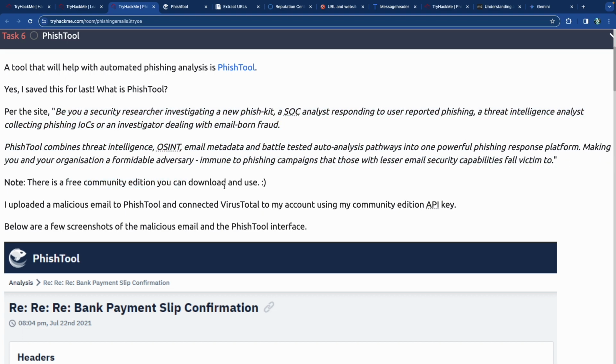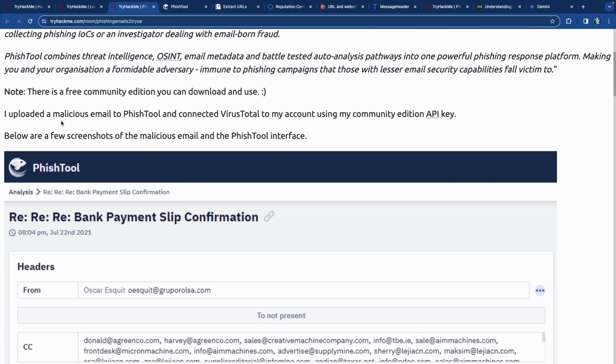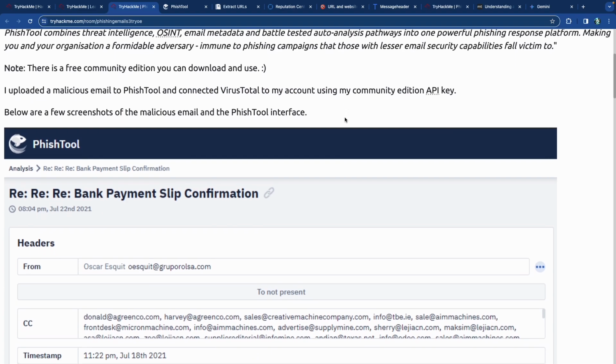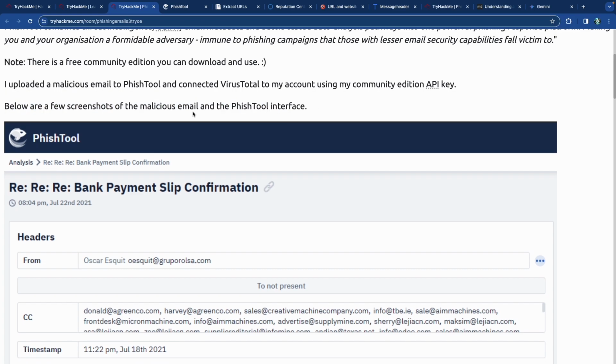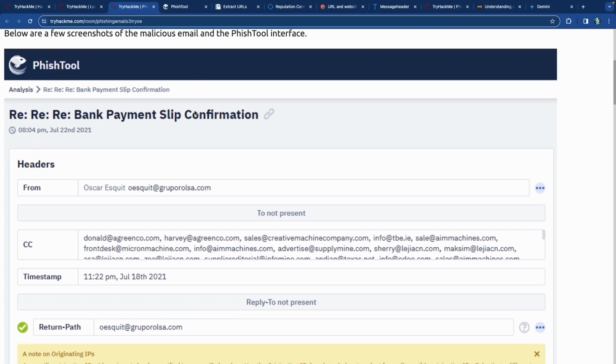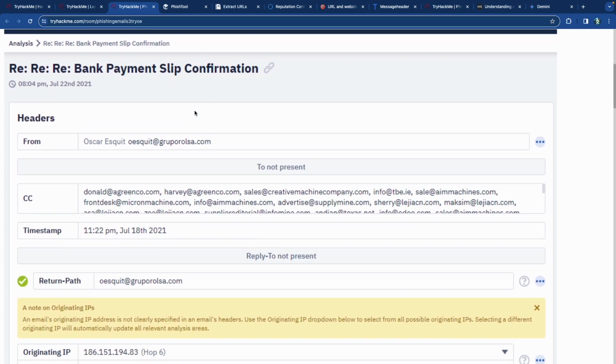There's a free community edition that you can download and use. I uploaded a malicious email to PhishTool and connected VirusTotal to my account using my community edition API key. Below are a few screenshots of the malicious email and the PhishTool interface. And so this is kind of what it looks like.